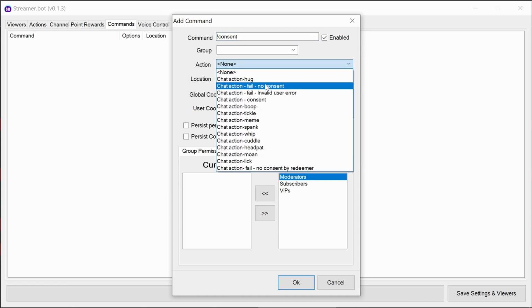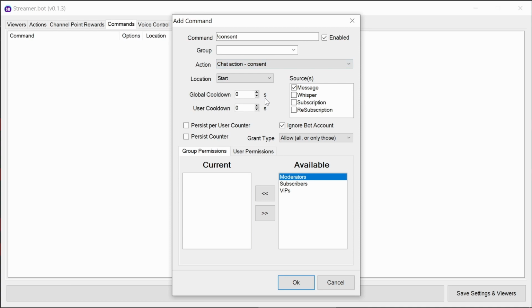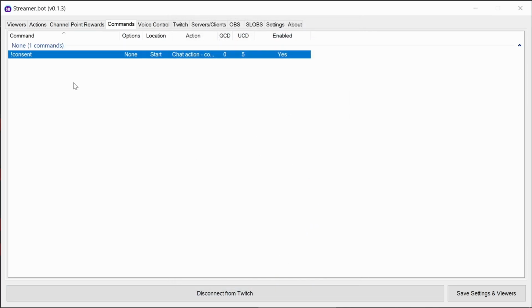This is an action for everyone to be able to use, because everyone will be able to define what they do and don't want used from themselves or to themselves. So we don't need to set any permissions. We set the action. You may want to have a user cooldown of a few seconds. That might be something to consider. It's also worth noting consent with no space on there. I will talk about that in a moment.